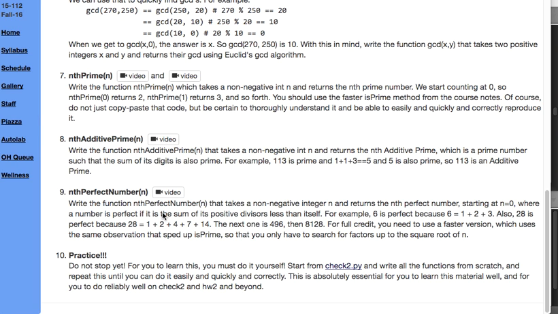Perfect number. Write the function nth perfect number that takes a non-negative integer n and returns the nth perfect number starting at 0. A number is perfect if it is the sum of its positive divisors less than itself. So 6 is perfect because 6 is 1 plus 2 plus 3. So it's less than itself, so we're not adding in 6.